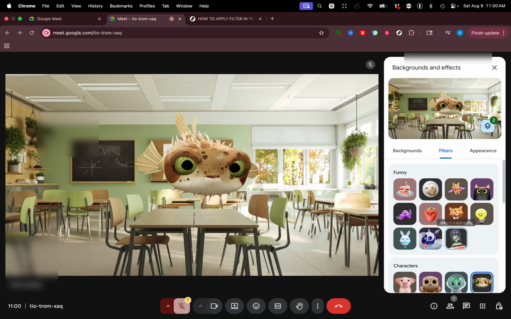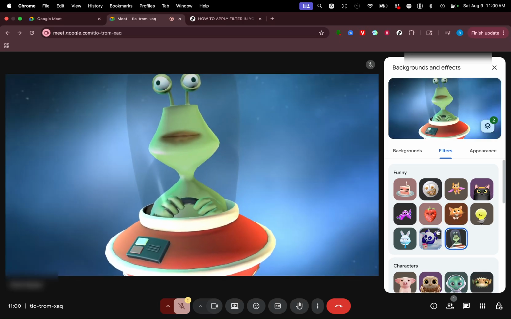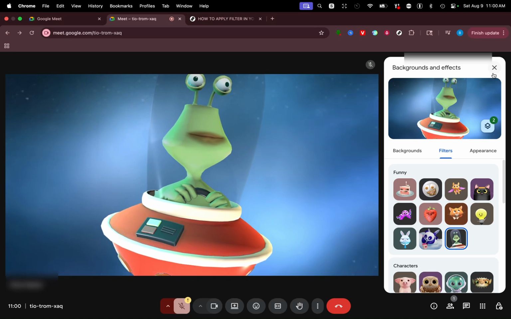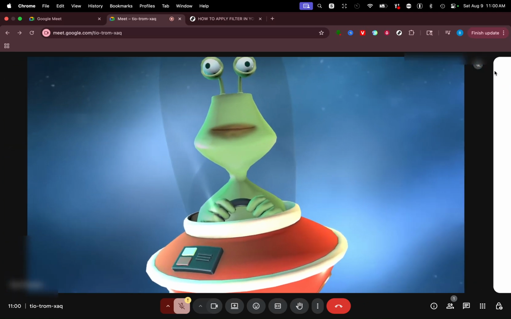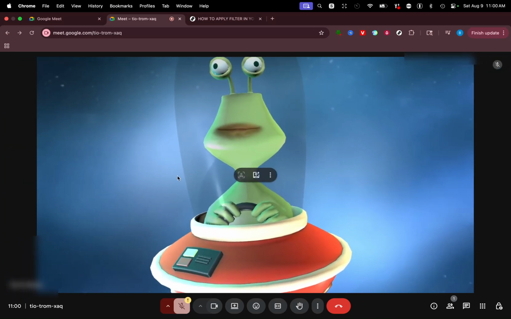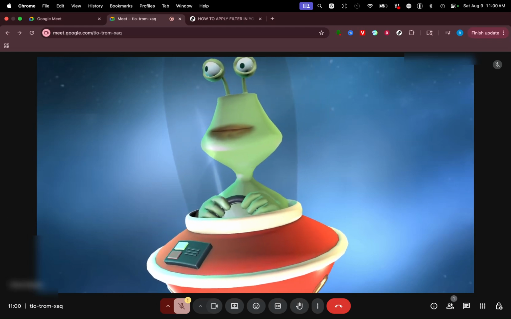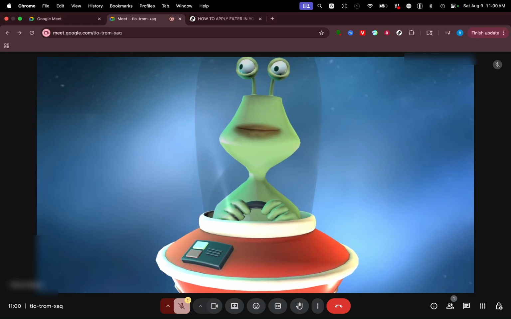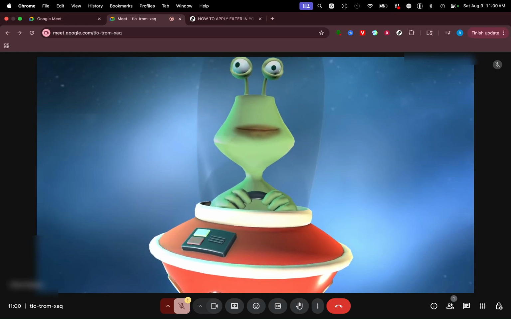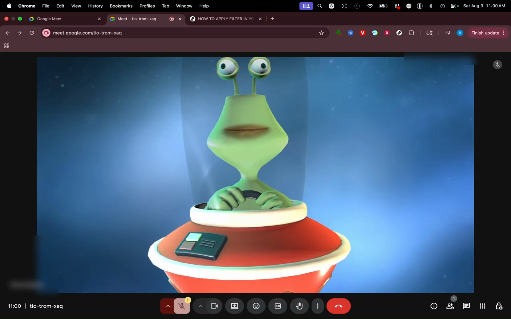Applying a filter in Google Meet is a straightforward process, whether you're entering a meeting or already in one. It's a fantastic way to customize your video calls and add a touch of personality or professionalism as needed. So go ahead and give it a try in your next Google Meet session. It's an easy way to enhance your video conferencing experience with just a few simple clicks.